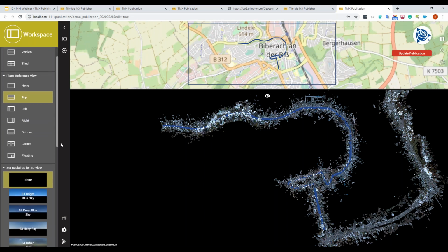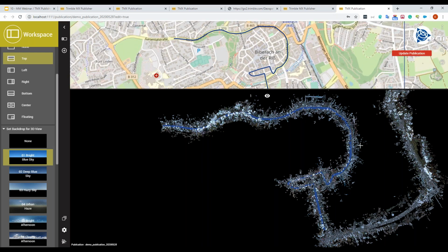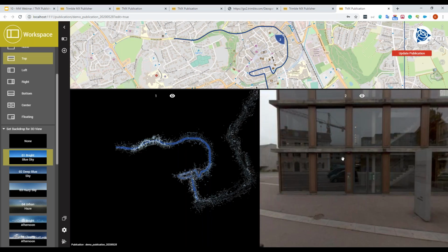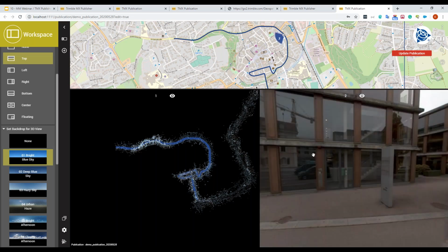And also we can set the backdrop for our 3D view. For example, we can select this one, the bright blue sky. After that, we are able to add a 3D view, or add a spherical view, or add a planar view. For example, here I would like to add a new spherical view. Maybe here we can add a spherical view to add our panorama images.